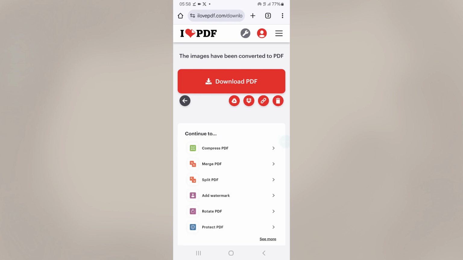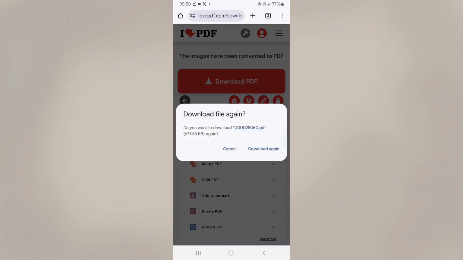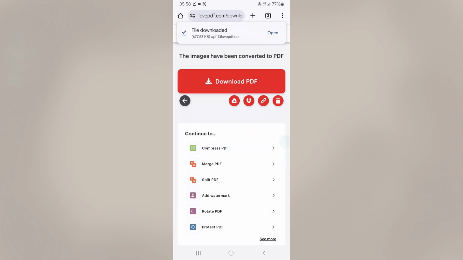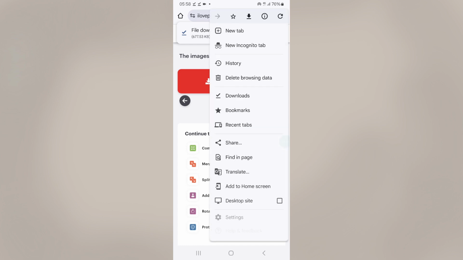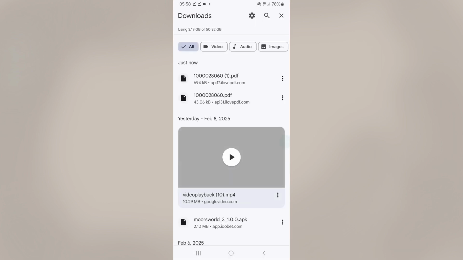And as you can see, it is successfully converted. You can then click on the download PDF option to download the PDF you have converted. And if I go over to my downloads, you can see the downloaded PDF right over here. So the images have been converted to a PDF. So that's how you can easily convert images or a picture to PDF.